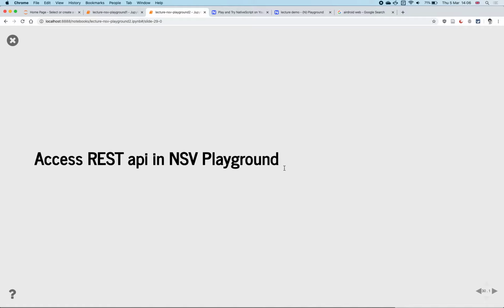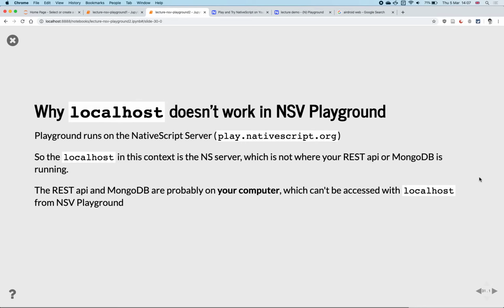So if you had a look over the requirements for coursework 3, you will need to access the REST API in the coursework. And here essentially it means, because we're running the code in the NativeScript Vue playground, that you need to access the REST API from the playground. The first thing I want to mention is, so far most of you would be using localhost 3000 or 8000 or some port to access, but localhost will not work with the NativeScript Vue playground.